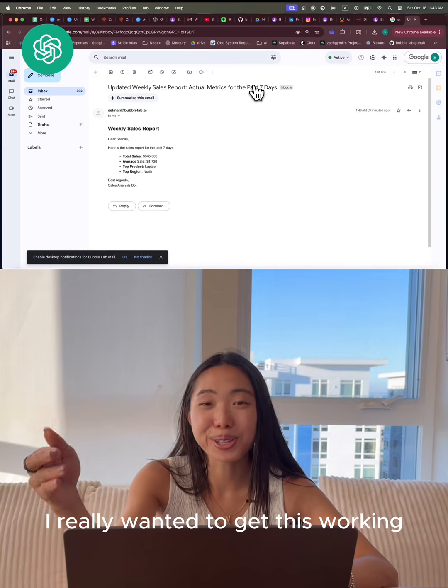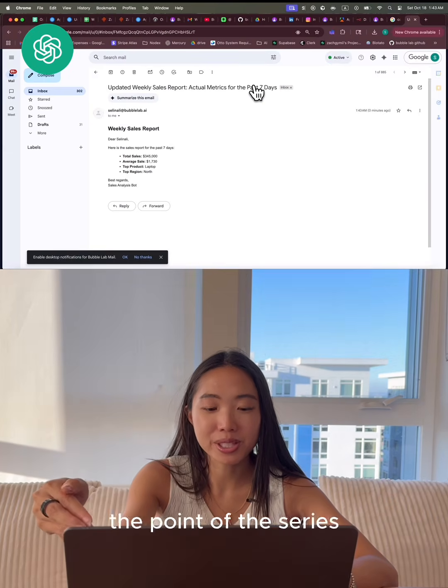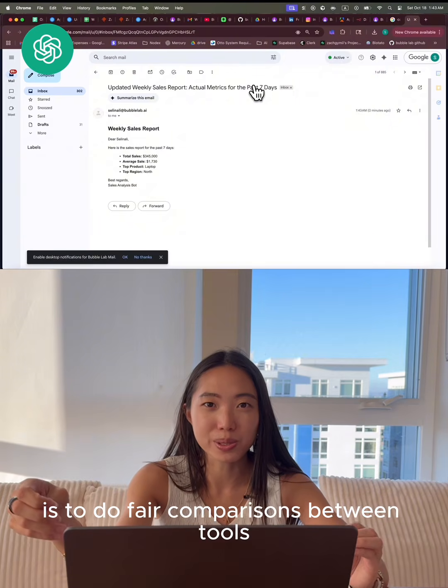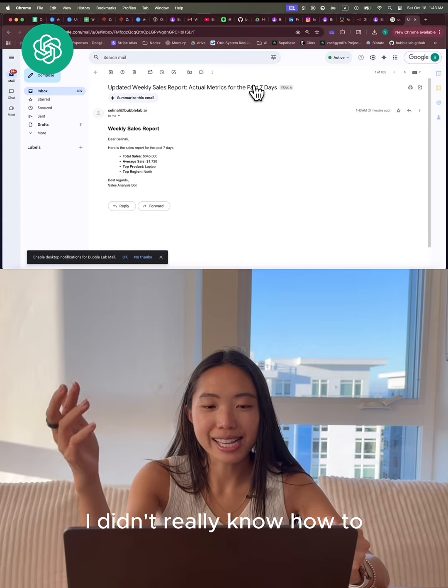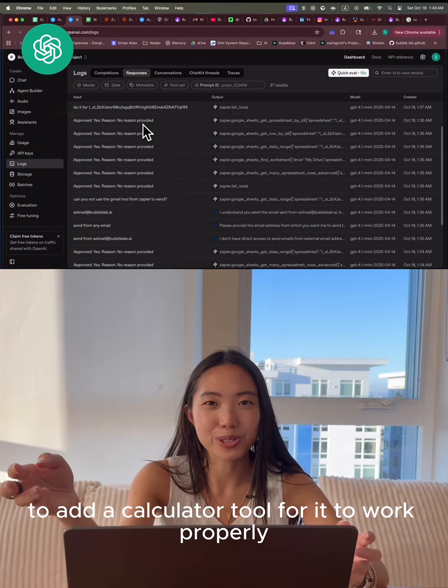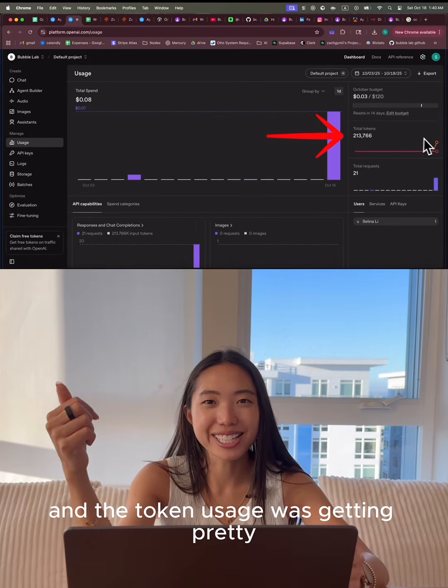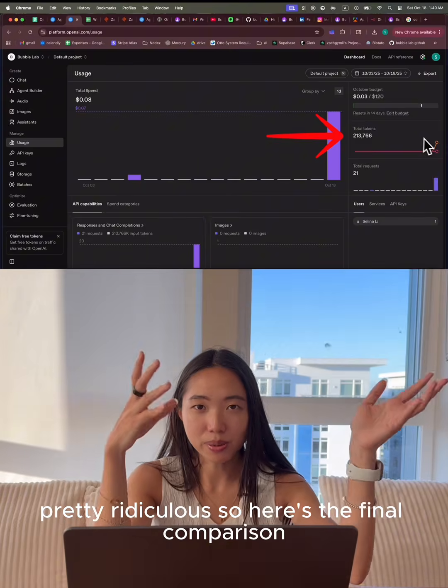Anyways, I promise I really wanted to get this working in Agent Builder. The point of the series is to do fair comparisons between tools, but at this point, it's coming to an hour. When I was doing this, it was close to 2 a.m. I didn't really know how to add a calculator tool for it to work properly, and the token usage was getting pretty ridiculous. So here's the final comparison.